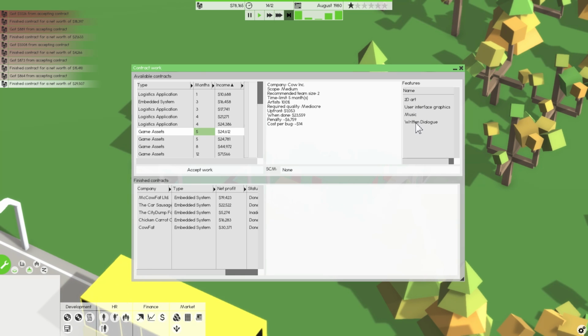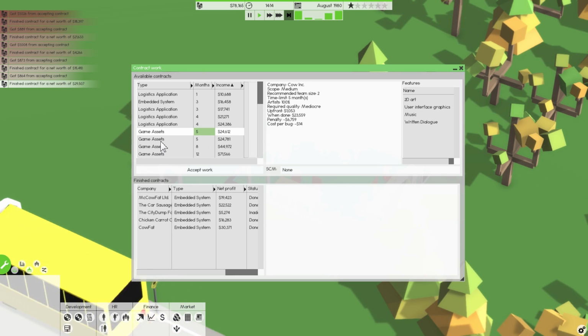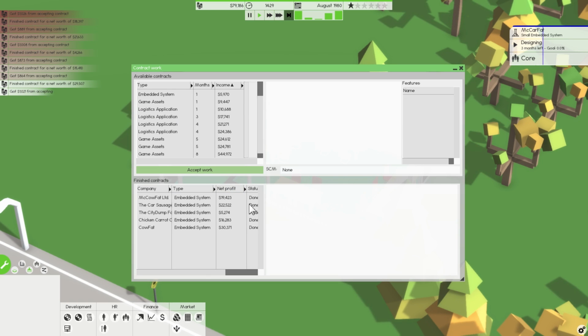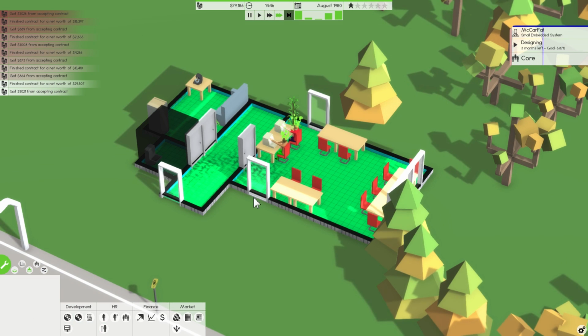Interface, written dialogue, 2D art, music. Ugh. Game assets, man. I can't do game assets. Could do one of these. Requires great, good quality, mediocre quality, 9%. 16,000 though? Yeah, why not? We'll do that. Another embedded system. God, we're pros at embedded systems.